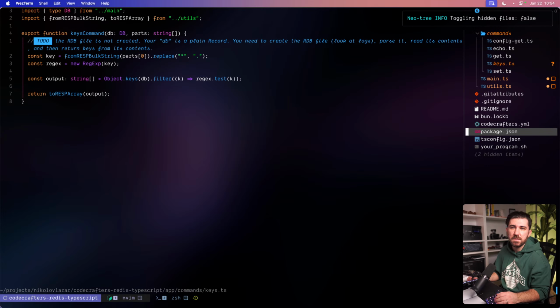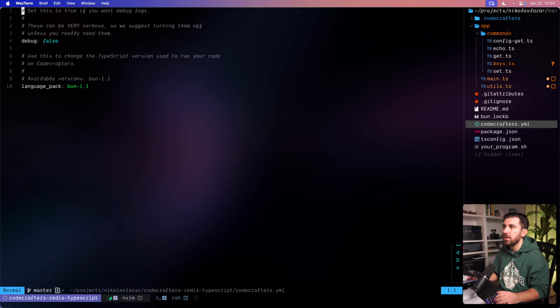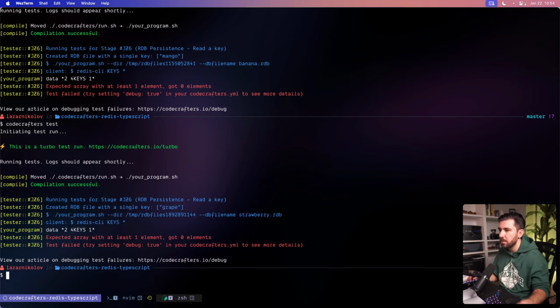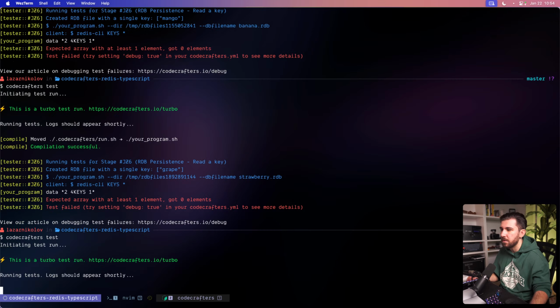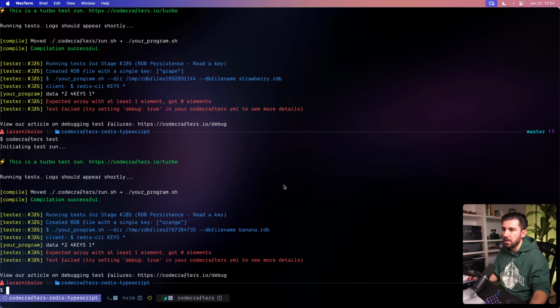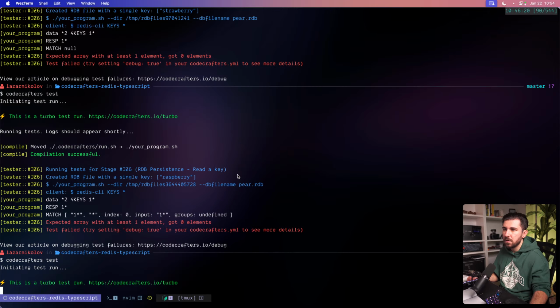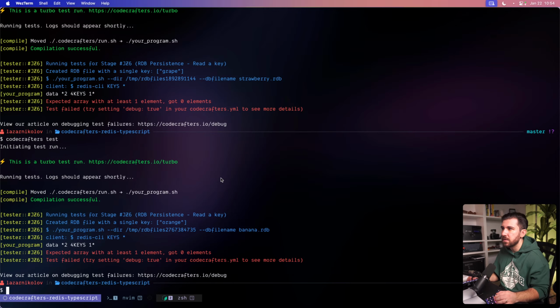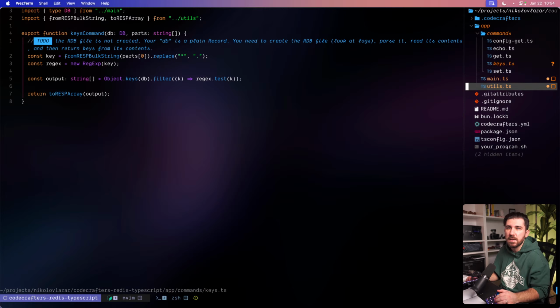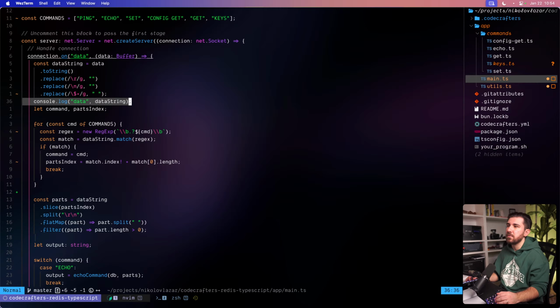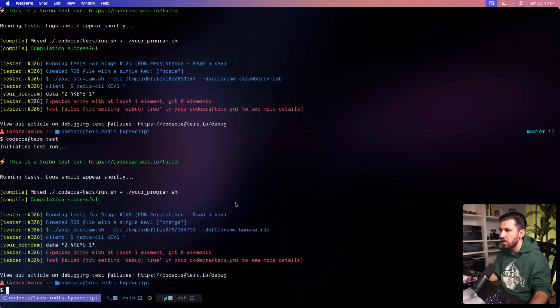Yeah, looks like it doesn't exist, so that means we need to create this file. The RDB file is strawberry.rdb, but it's always a different one. Now it's banana.rdb, then it was orange.rdb, pear.rdb. And what is the actual command that does that? I am printing out the data string here, but I just don't see the command.